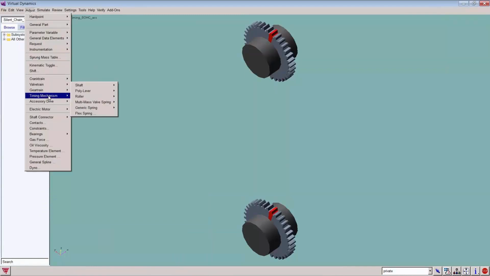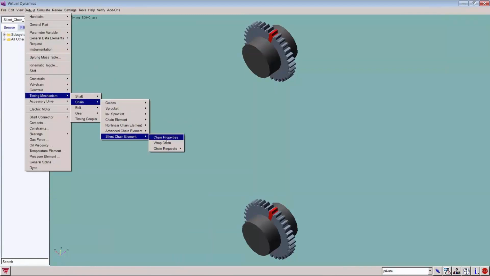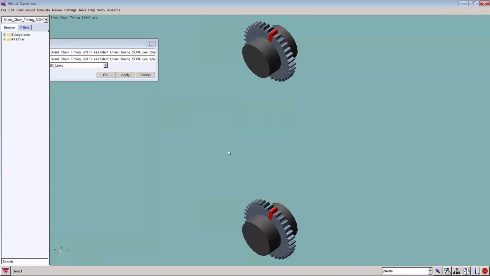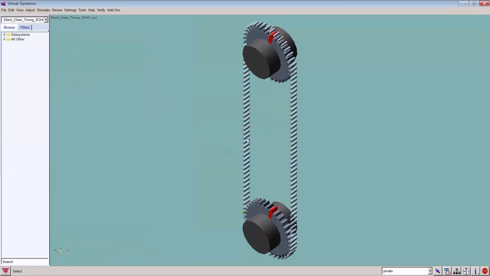And of course, the first thing you would want to do is wrap your chain. So I will take a silent chain and wrap it around my sprockets. I'll give in my settings and use 2D links for better analysis. Virtual dynamics automatically selected the number of links and the pretension in the chain.